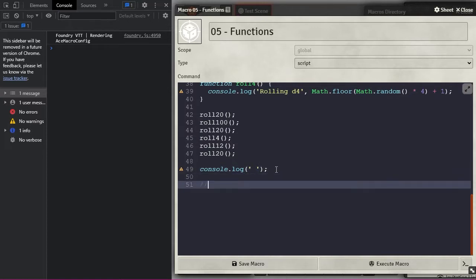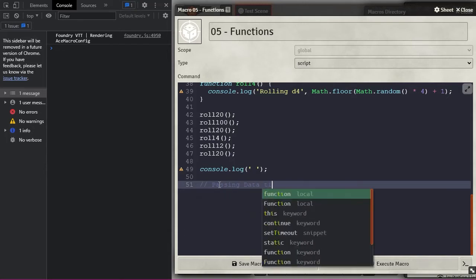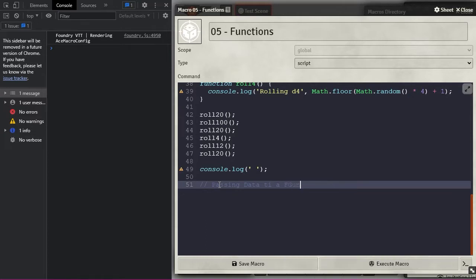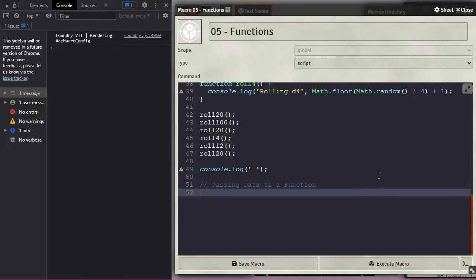We are going to learn how to pass data to a function, or a function receiving data. I don't know how to say it. Let's just say passing data to a function. Okay, so how do we do that, you might say?